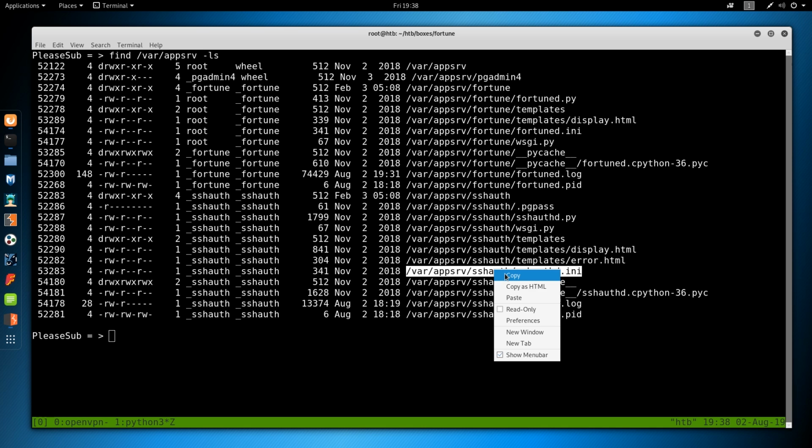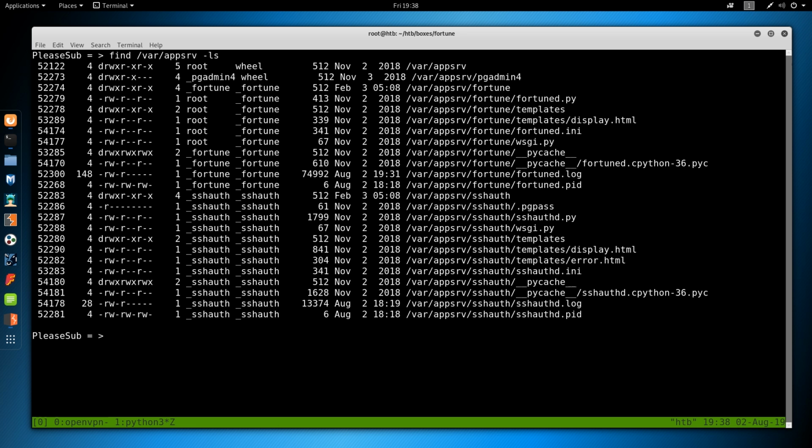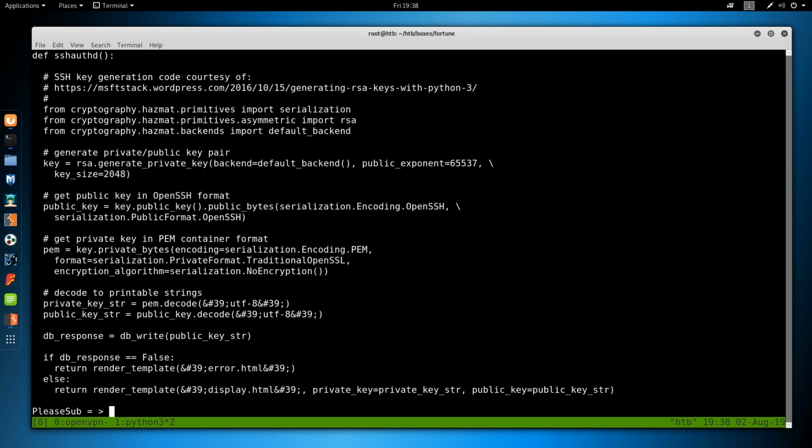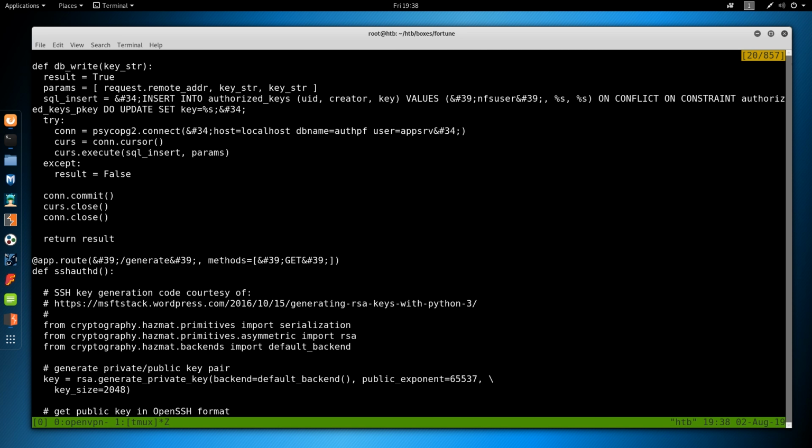So we can look at the configuration file first, see what this is. Doesn't really look too interesting. Let's do, where's the Python script? Go here, cat this file, and let's see what it's doing. Some type of SSH generation. So insert into authorized keys. We got SSH generation here.